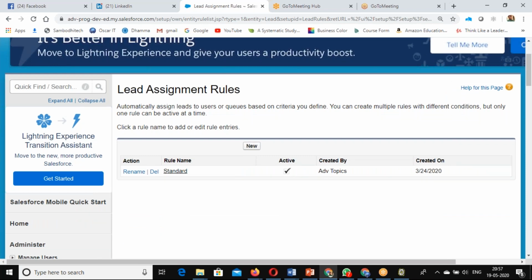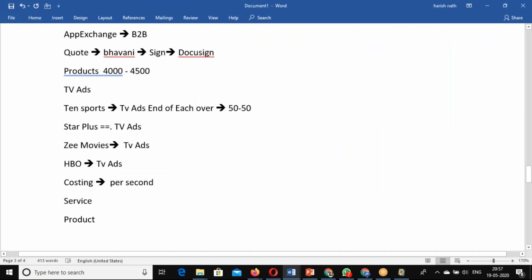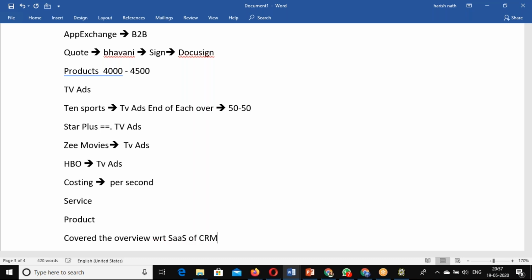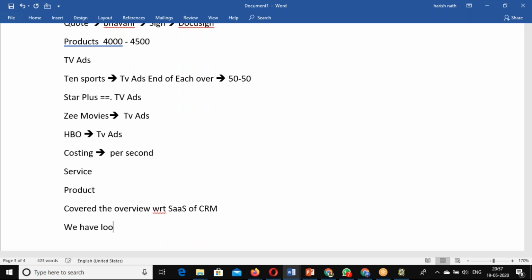So tomorrow's session we will be entering into the PaaS of CRM. We have seen the SaaS part. Now we will see the PaaS of CRM. So that's something for us from tomorrow. So we have covered the overview with respect to SaaS of CRM. Now we have to look into the PaaS of CRM. So tomorrow's session, we will start with the PaaS of Salesforce.